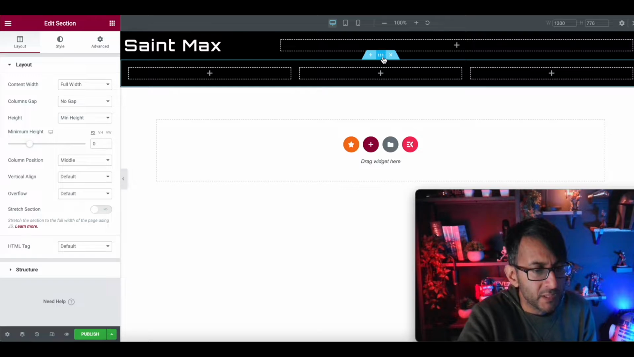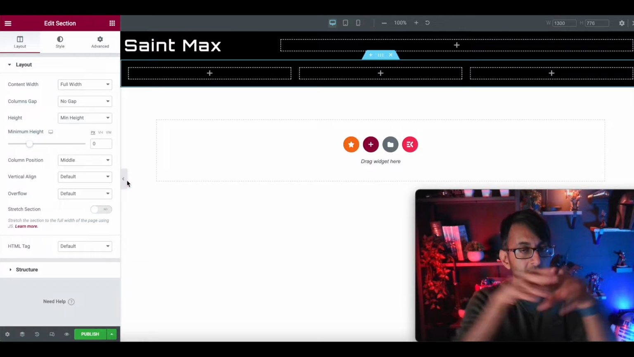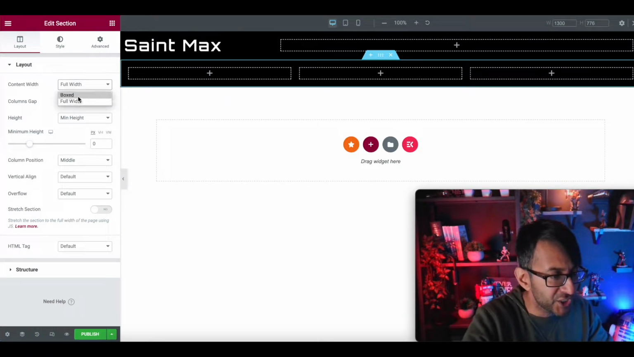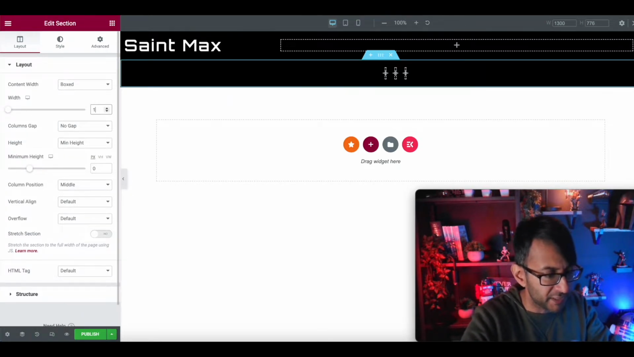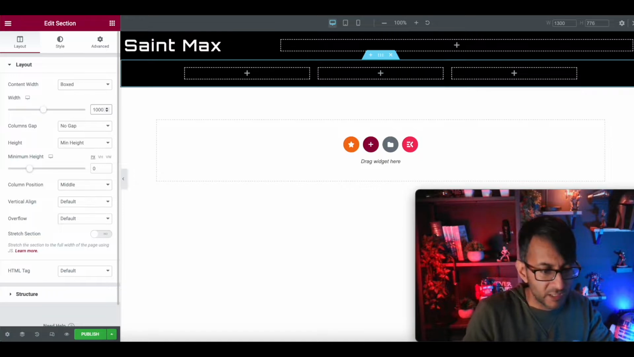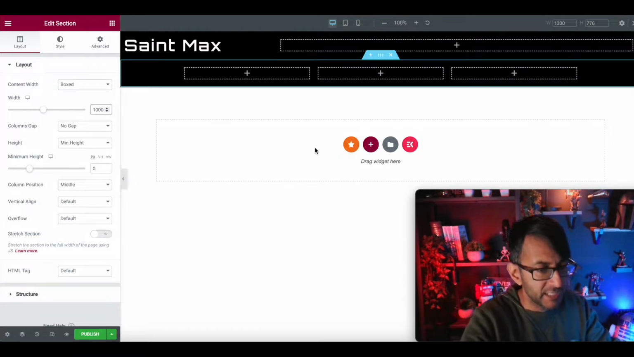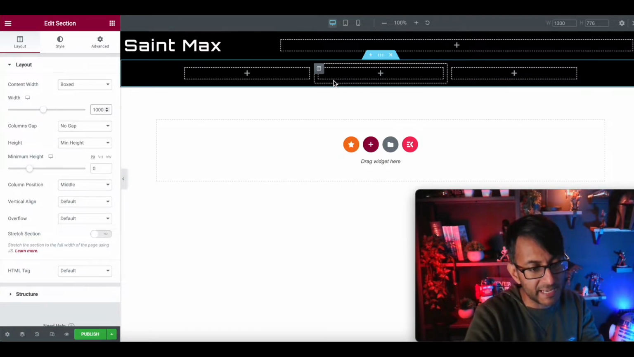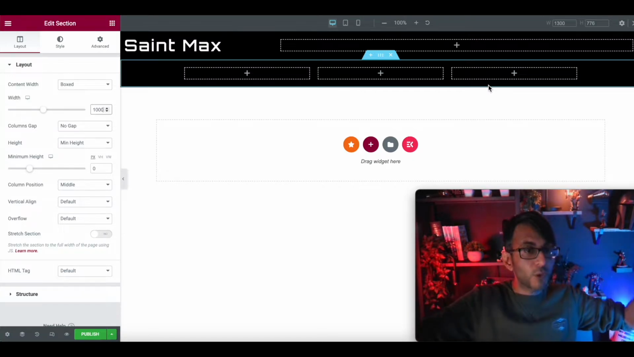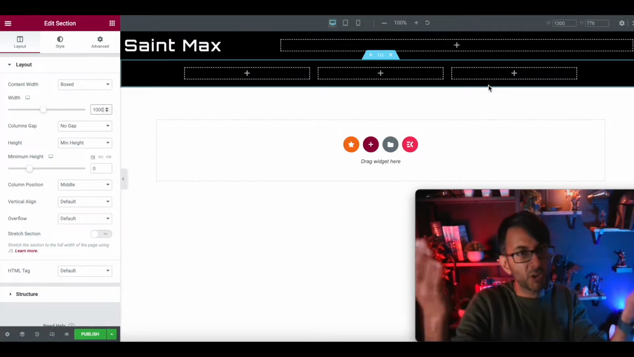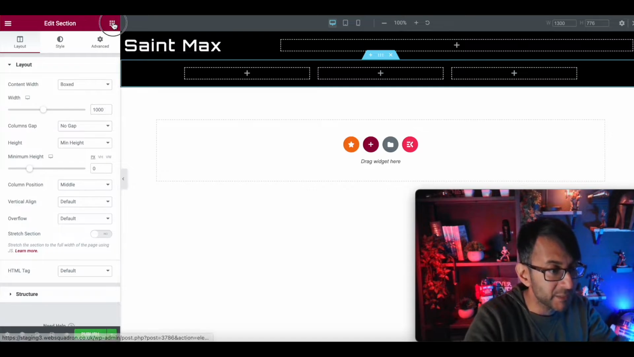Okay, one thing we should bear in mind, though, is that this does mean that the contents are going to be full width. So this is where I might change it now to be a box, and we'll probably go for about 1,000. That will be fine there. So 1,000 width. You can see what's happening here now. When you have your content, it won't be fully up against the borders of your pages. Let's add in some content.